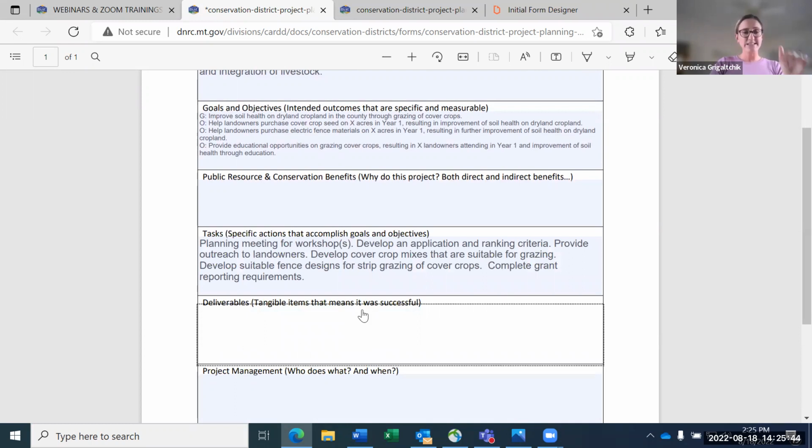So looking at my tasks, I start to think about what are some tangible items, some products. Obviously, one I think about is a cover crop mix. Got to come up with that. Fence design packet. Now, I also think when you're talking education, you want to maybe think about how do you show that your workshop was successful. So you could potentially, as a tangible product, have a workshop attendance list that you submit to us.